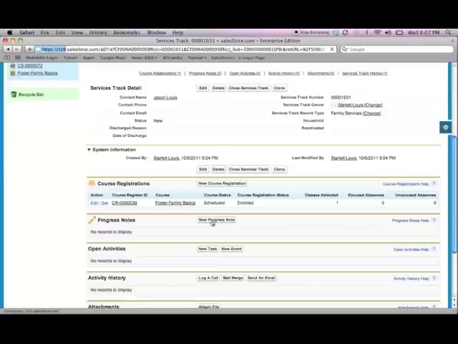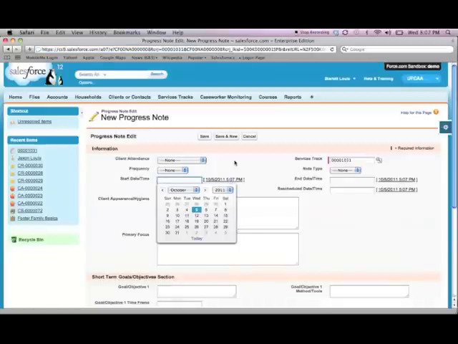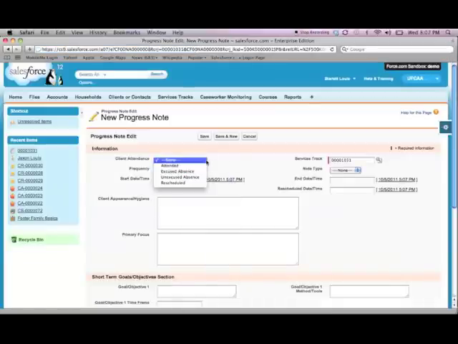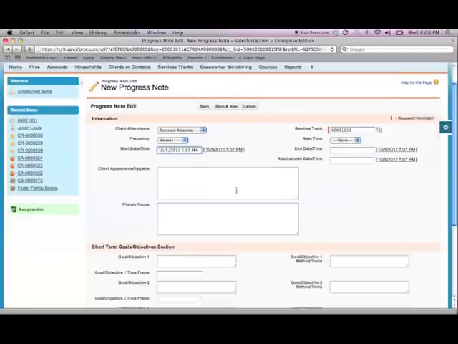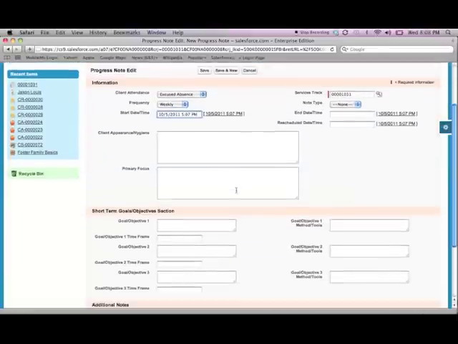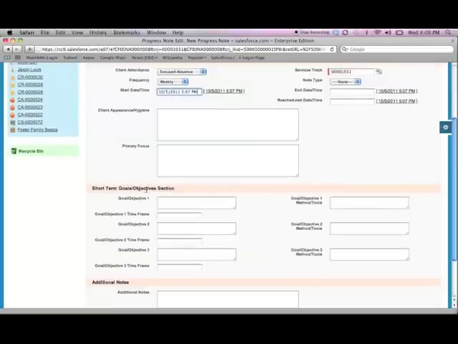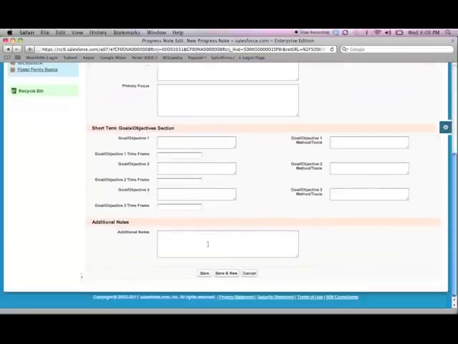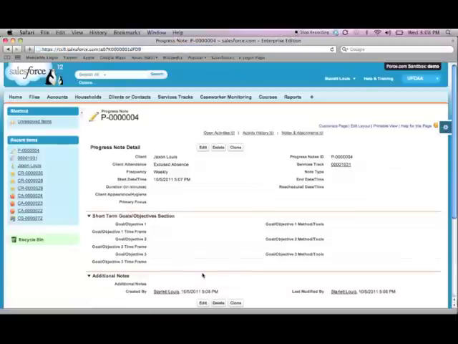Let's create a new progress note. Here you can log in whether the client has attended or has been absent, how often the meeting occurs, the date of the meeting, and various other customizable information to take notes on your client interactions. As mentioned before, you can also set your goals and objectives here as well. Once you click Save, the progress note has now been saved on the service track record.